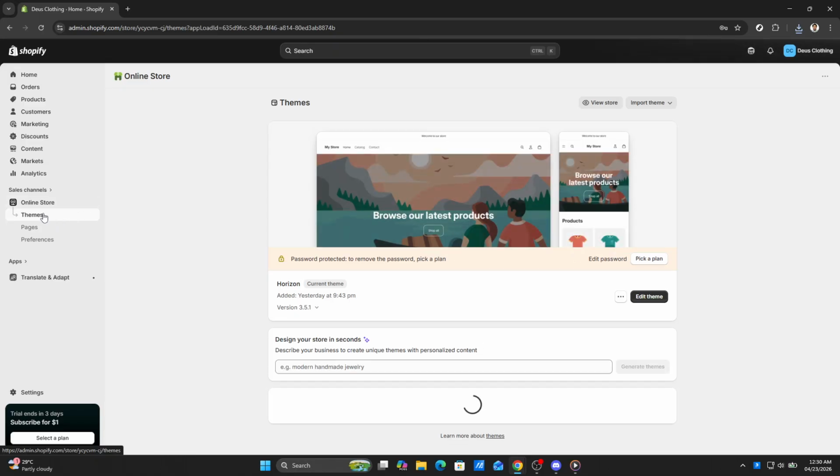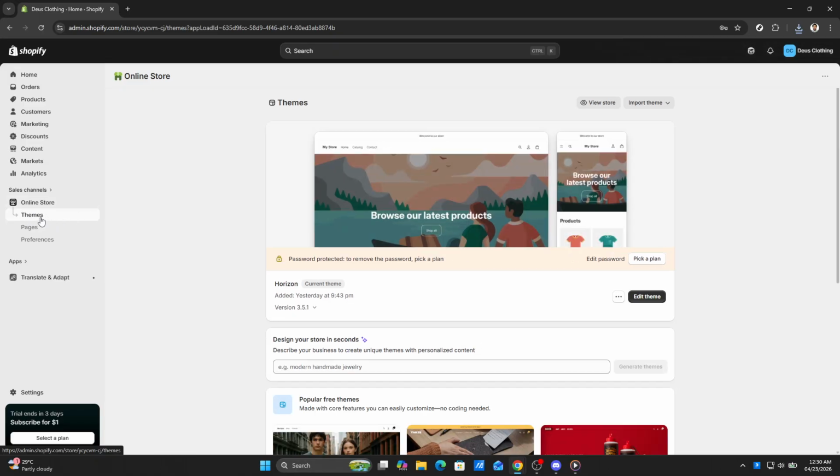Once you've clicked on Themes, you'll be directed to a page where you can see the current theme you're using for your store. This is where all the magic happens. Next to your active theme, you should see a button that says Customize. Click on it to open the theme editor.